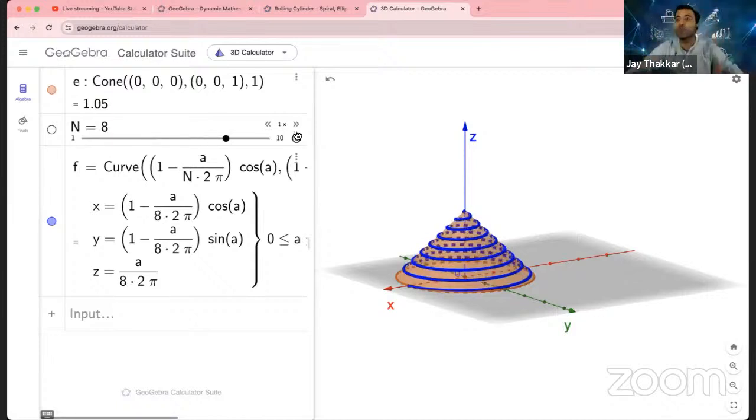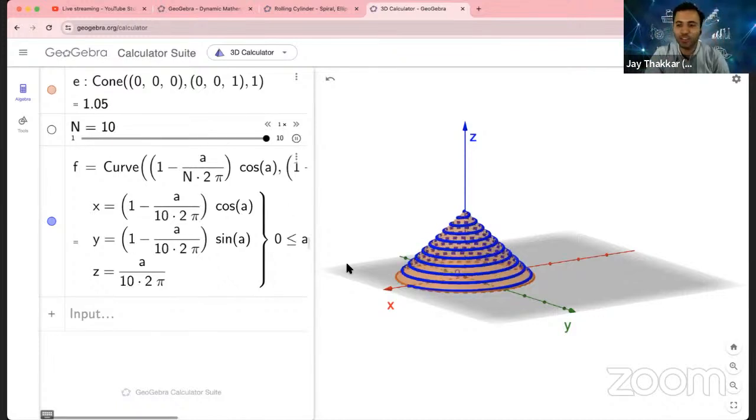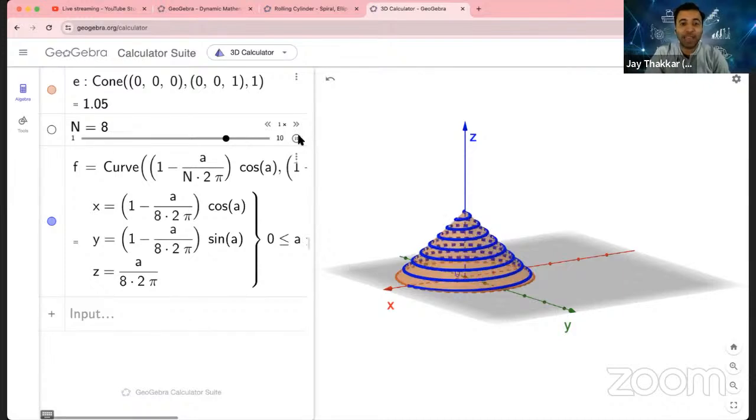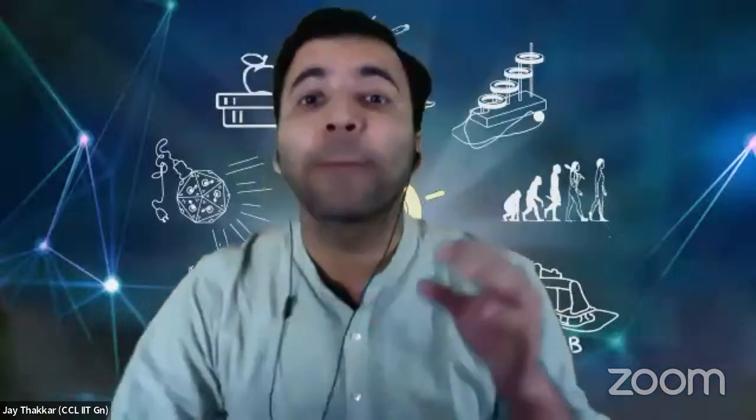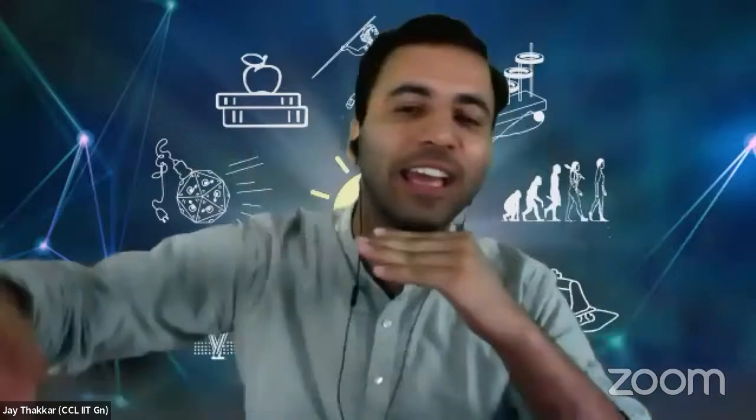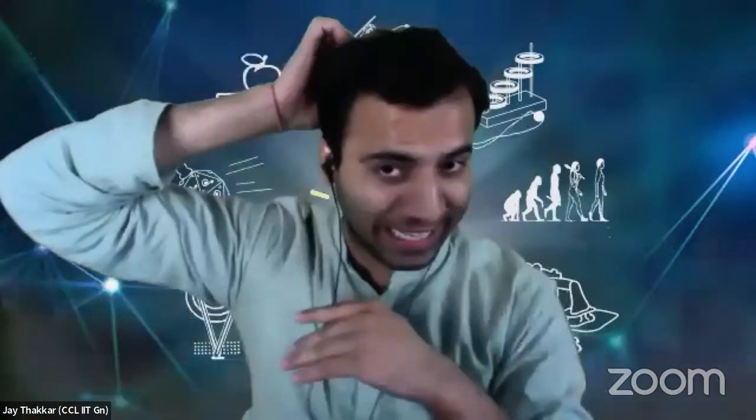The homework for you is to create a spiral on a cylinder, on a cone, and on a sphere, on a hemisphere. आधा कटा हुआ गोला है, उसके ऊपर आपको स्पाइरल बनाना है. And the spiral should remain on the surface of the sphere. That's what the homework is for you.